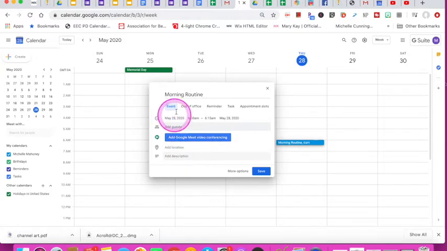So again, this is just my morning routine right now. You can make it an event, an out of office, a reminder, a task, appointment slots. You really want to make it whatever is catered to your schedule and how you want to do it. I honestly just keep it at event. That's just typically what I do.